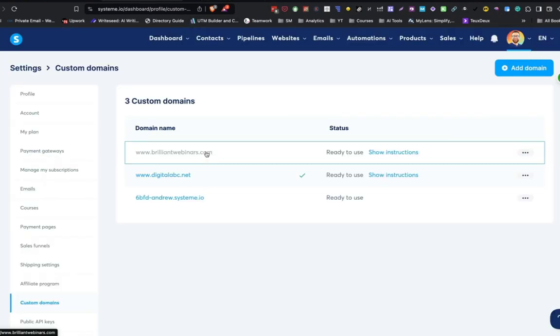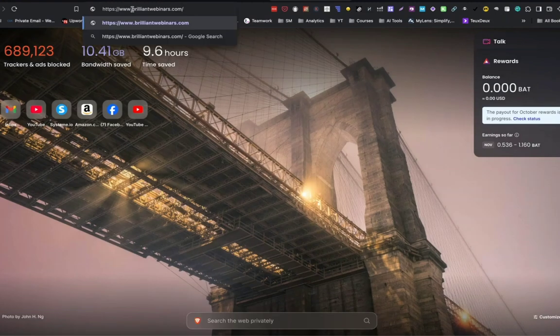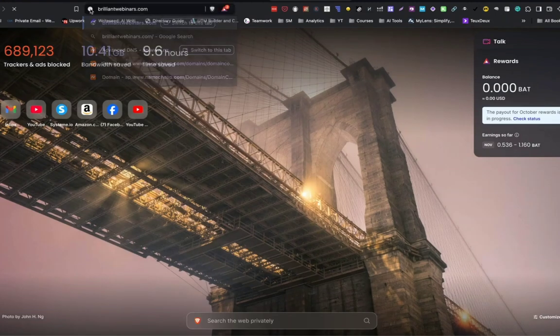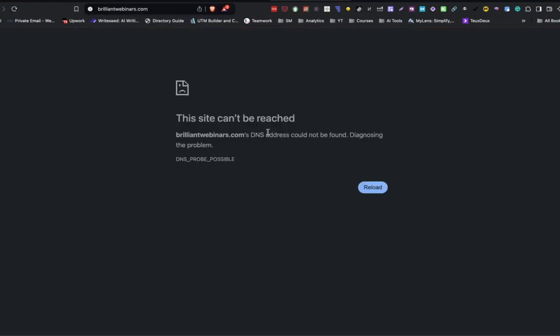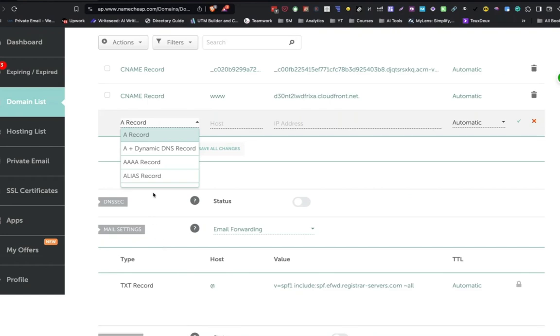So you're just going to want to test this, and you can open this in a new tab. And it's connected with Systeme. You'll see the 404 page. Okay. Now, one thing that you do want to keep in mind is that if you are using this without the www, you'll see that you get DNS mismatch. And so the one thing that you want to do in order to fix that is you want to create one more record, which is an alias record.